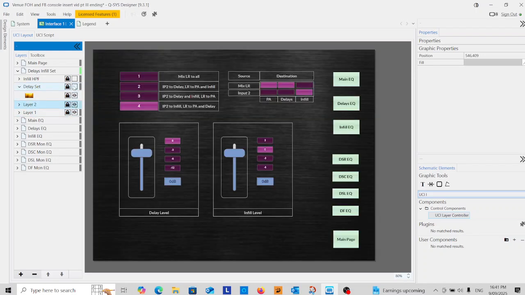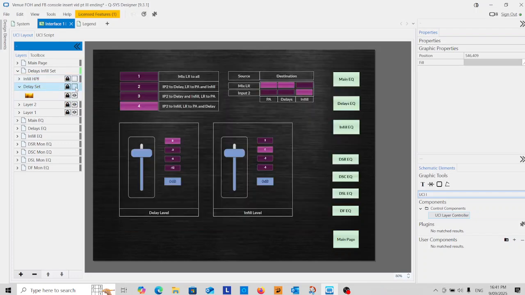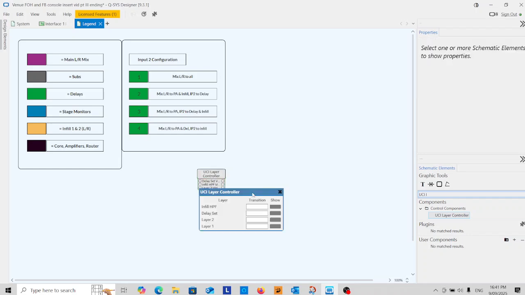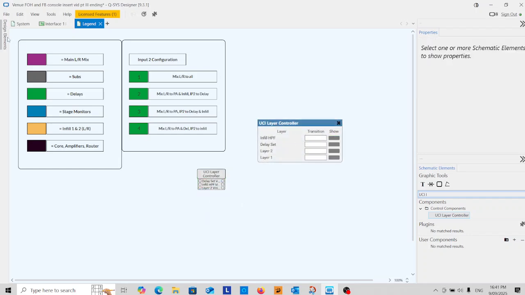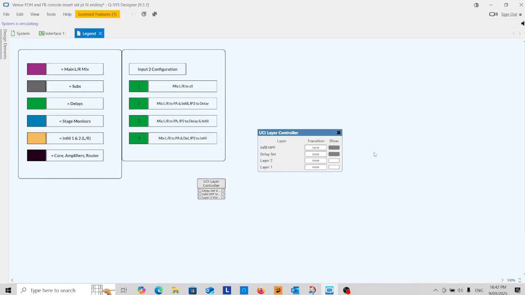So here we are, we're on infill HPF. I'm going to start with these 2 not visible, and then I'm going to use the UCI layer controller to reveal them by use of the selector. If I open this up and emulate, you'll see that I have the option to show different layers with the touch of a button.